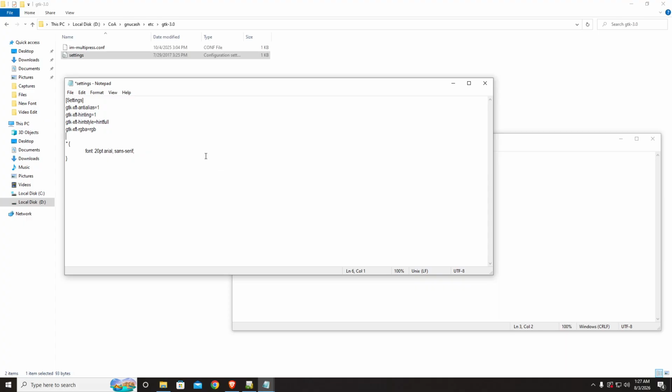And that's it. You've successfully changed the font size in Gnucash by modifying the settings file directly.